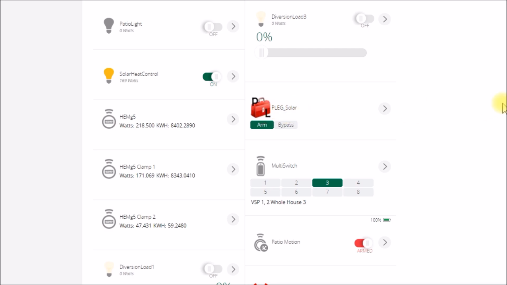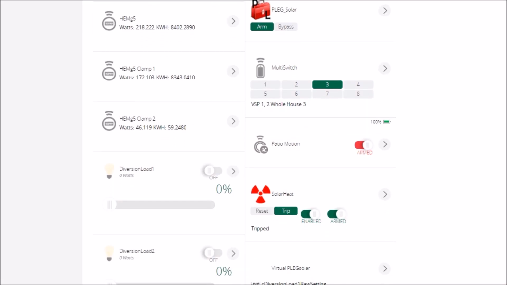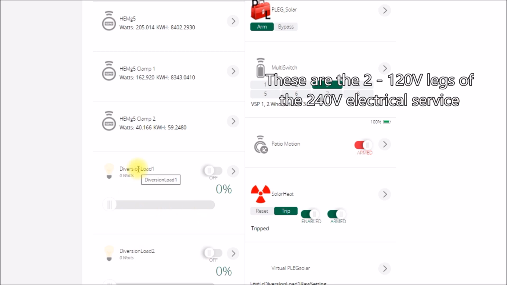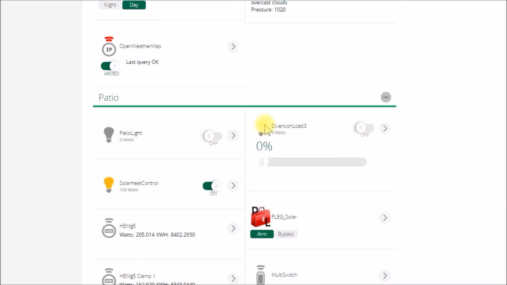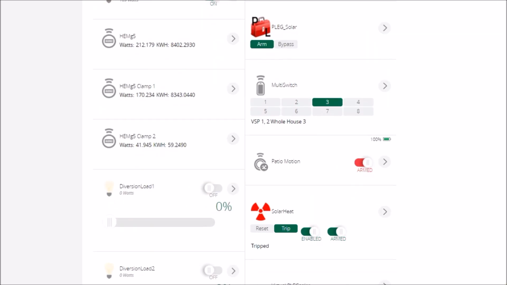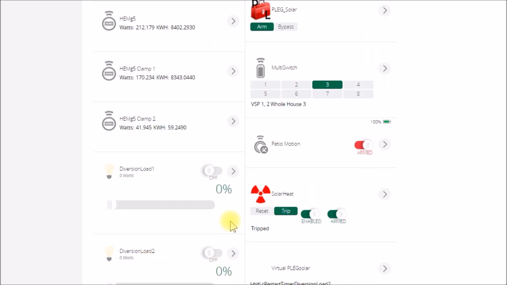So I'll show you what that looks like in just a minute, but down here off screen I have my two existing diversion loads. So these are basically the same thing, 600 watt light dimmers, and I have one on line 1 and I have another one on line 2, and what I've just added is this third diversion load, which I've added to line 2, and I want those two diversion loads to work together.